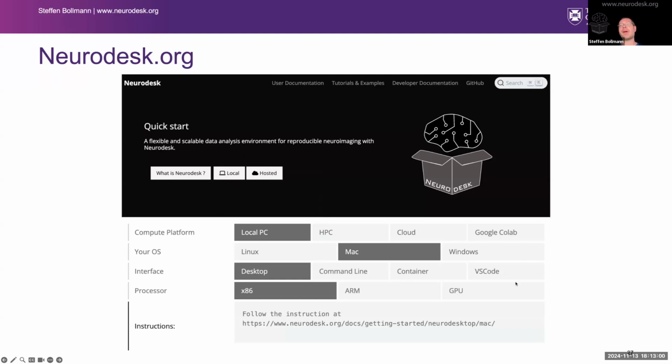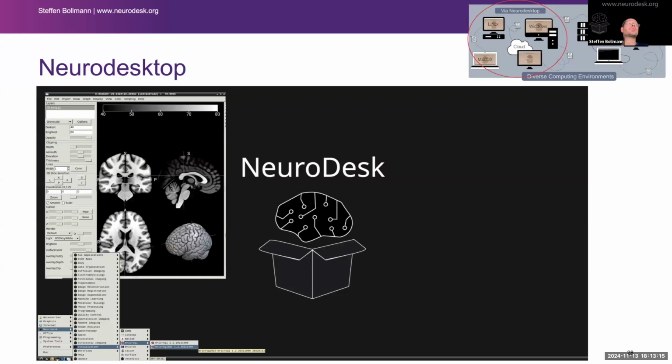And then we have a more fine-grained table down here where you can select what your compute platform is, what your operating system is, what the interface is that you use, and then you get guided to the documentation where we guide you through how to run this on your system.